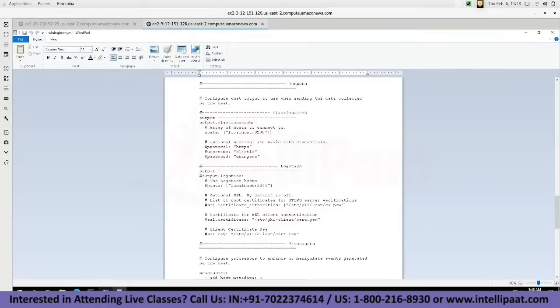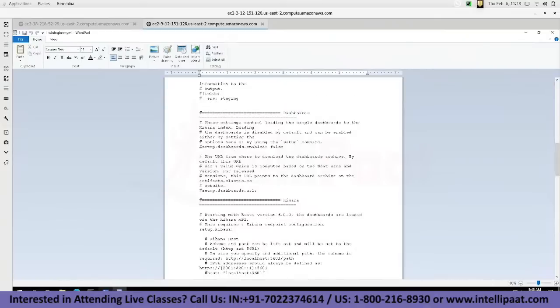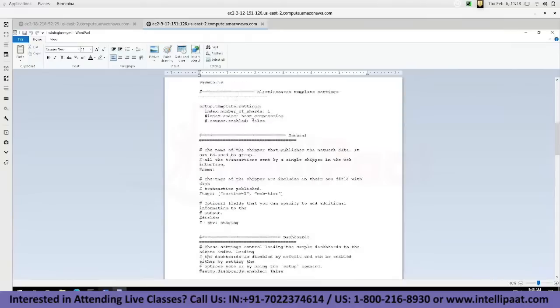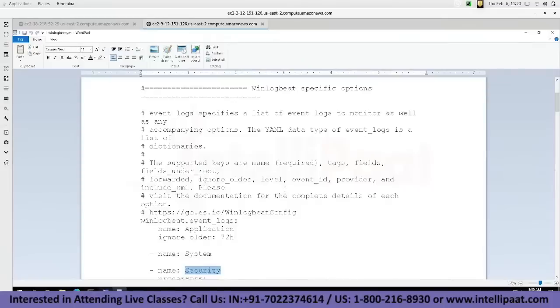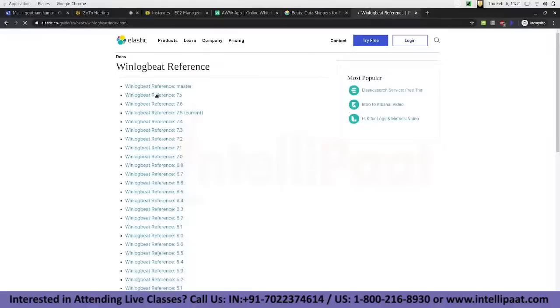Path. You can add any tags, but what is important is this: the event logs older than 72 hours, and the types of event logs you want to monitor are here. We are going to take all of this, system, security, process, everything. I'm going to take the default one, and it is fine. Let's go to the winlogbeat.yml file in the Winlogbeat documentation, and you can increase or decrease it. Let's go to the Winlogbeat reference 7.x. We have used 7.5, so let us go to 7.5 itself. Your config Winlogbeat.